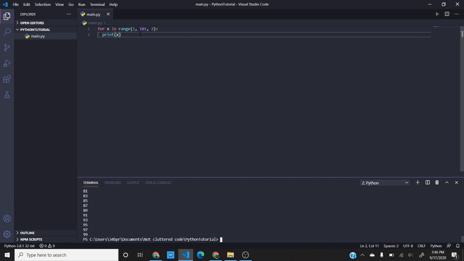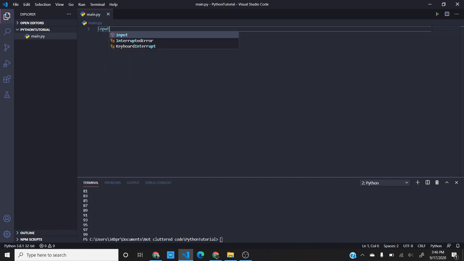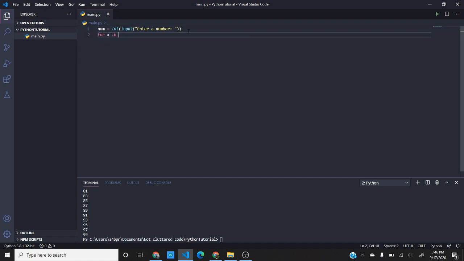So now let's use more than the print in this loop. Let's say I just want to add all the numbers up to a number I get as input from the user. I'll say num equals int input, and prompt "enter a number". And now I'll do for x in range, starting at 1, because I want it to start at 1, obviously.